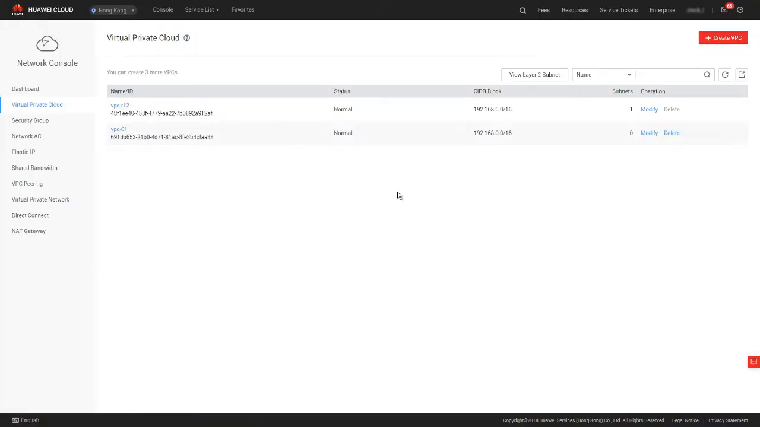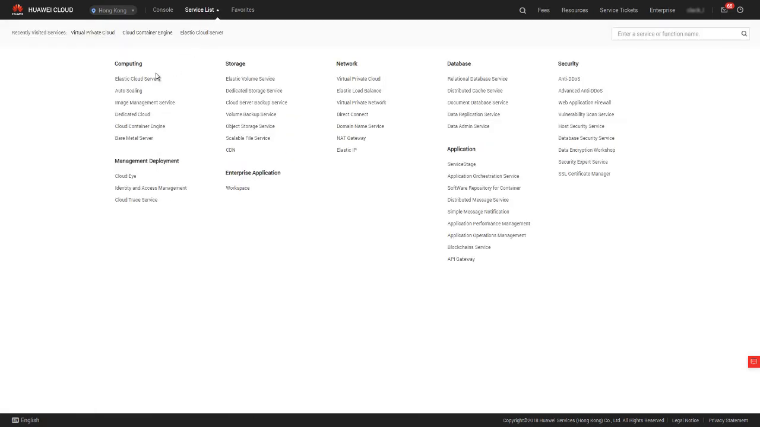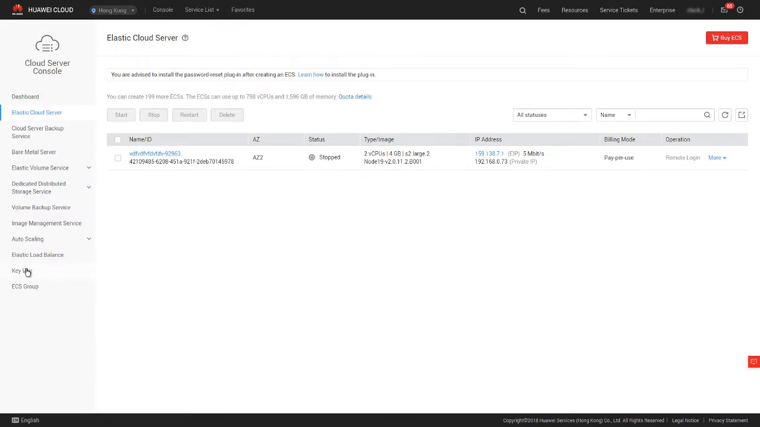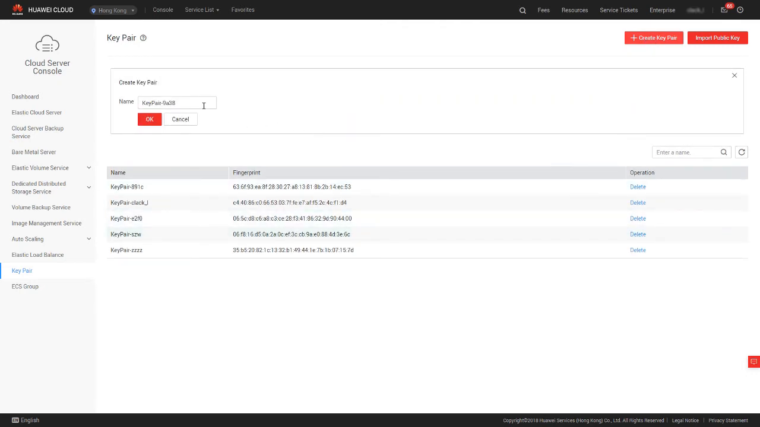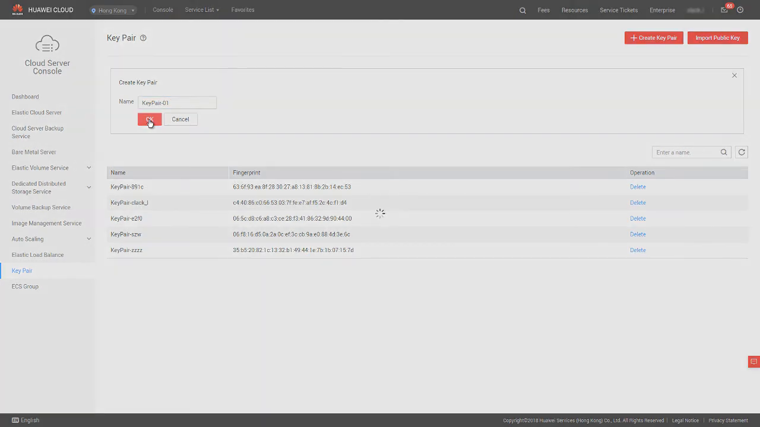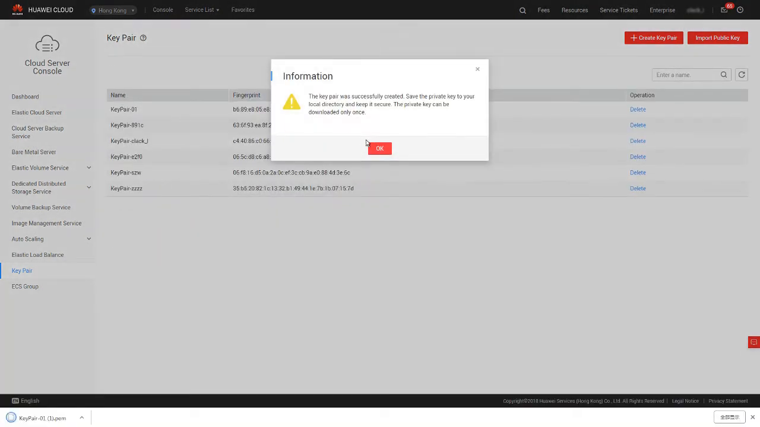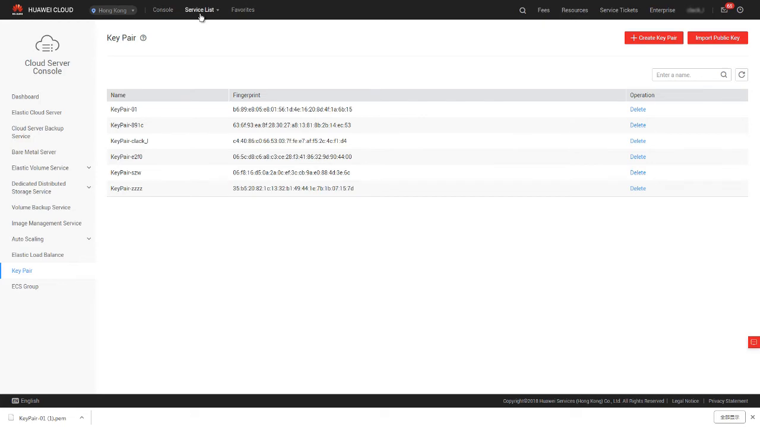Next, let's create a key pair. In the service list, choose Elastic Cloud Server. Then choose Key Pair in the navigation pane. Click Create Key Pair. We can use the default key pair name. Here we change the suffix to 01 and click OK. The key pair is successfully created and saved to the local computer. Keep the key pair properly as it will be used for logging into cluster nodes.